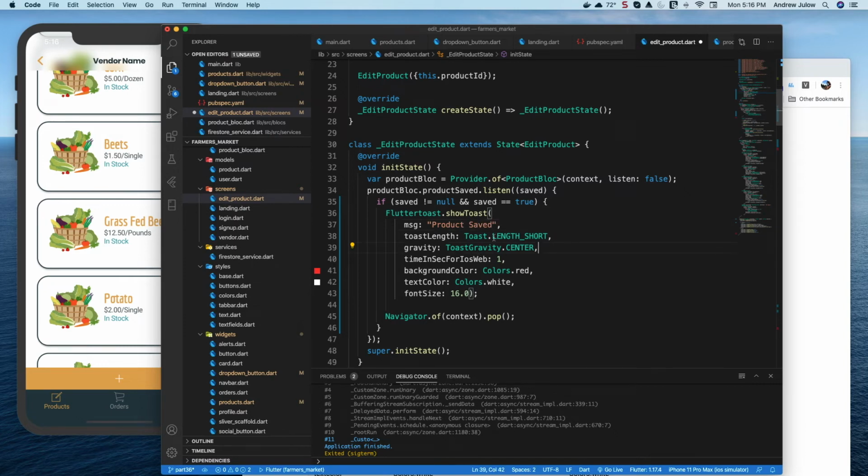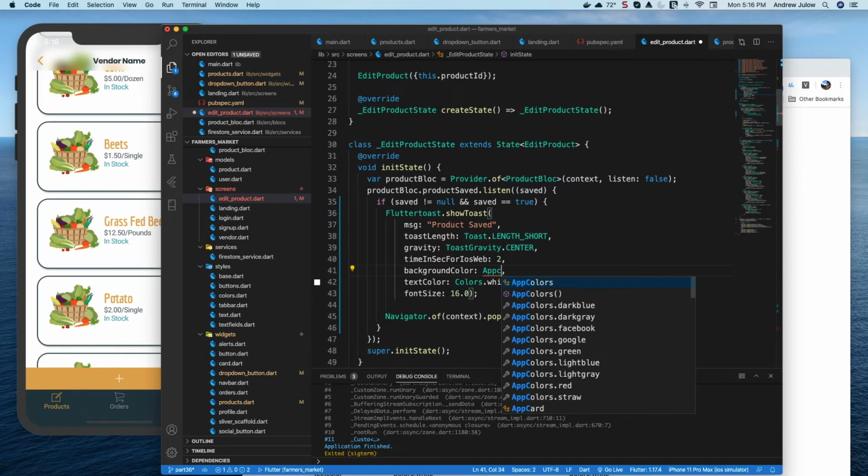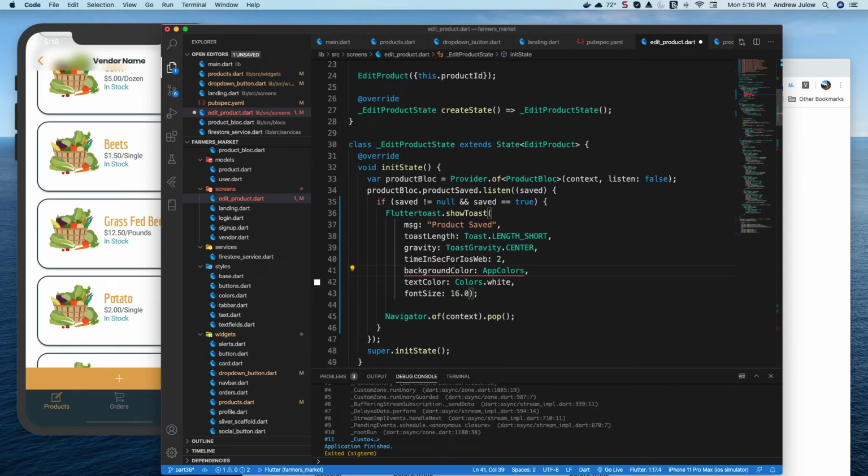We've got a toast length, which is short. That is for Android, and then we have time in seconds for iOS and the web. So I'm going to say 2 seconds. We can select where this appears, and I am fine with it being centered. And we can pick a background color. So I'm gonna work in our color scheme. So let's do app colors. Let's do the light blue this time.